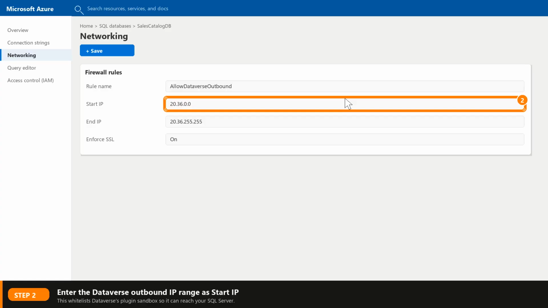See this start IP field? I'm entering the published outbound IP range that Dataverse plugins use for my environment's region, 20.36.0.0. Microsoft documents these ranges per region, so you copy the correct set for wherever your Dataverse environment is hosted. This tells Azure SQL, traffic coming from this range is trusted, let it through. I'll also confirm enforce SSL stays on because credentials and data should always travel encrypted, never in plain text.